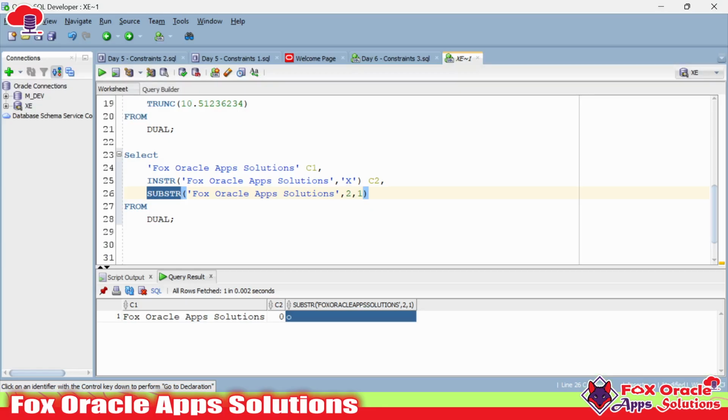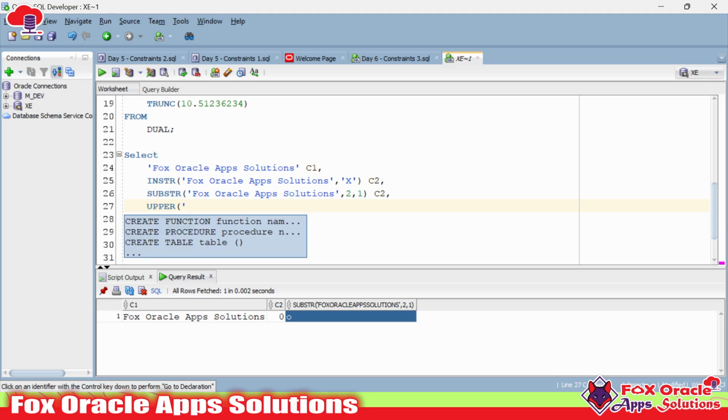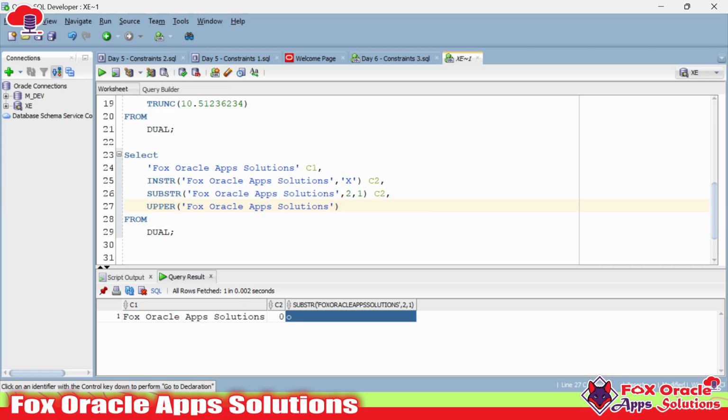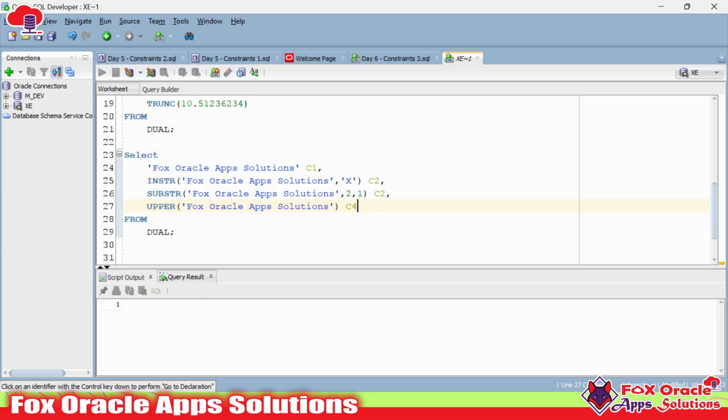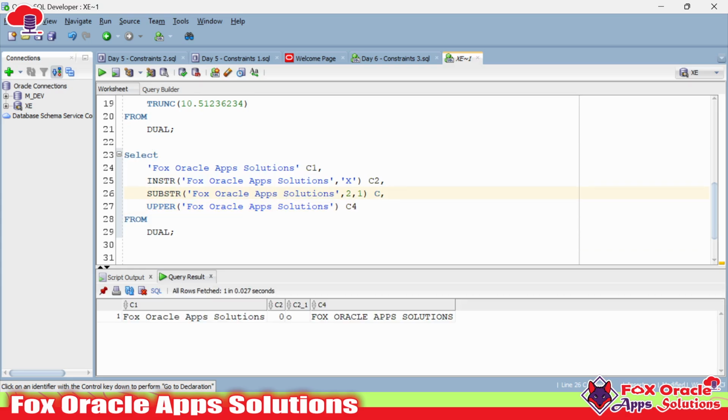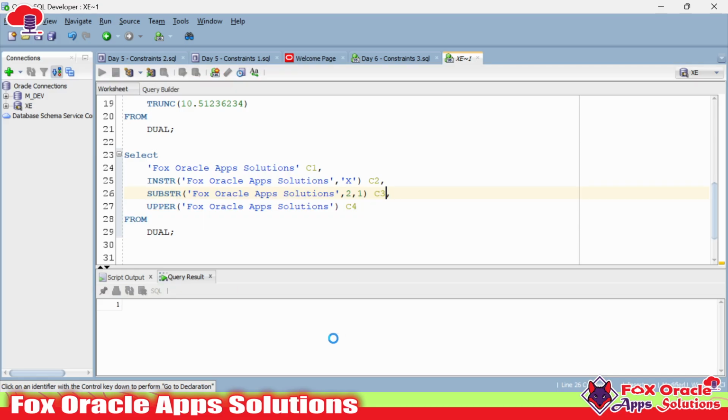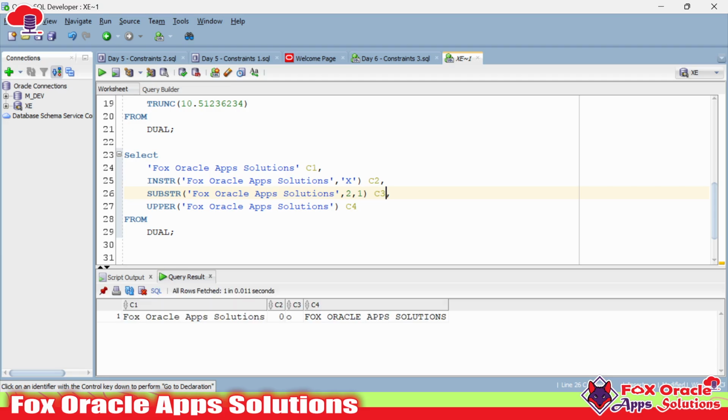Next is UPPER. The UPPER function is responsible for converting whatever value we pass into uppercase. We have that UPPER function and we will pass the same value here. What this UPPER function will do is convert this value into uppercase. Let me execute. Here you can see Fox Oracle apps solution converted into uppercase. All these characters are in uppercase.